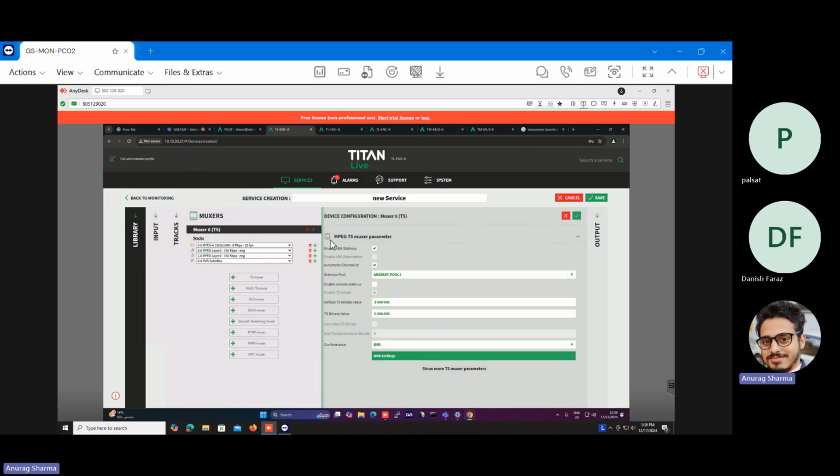So this is the configuration which you need to do for enabling the VBR. We'll enable the VBR StatMux, we'll keep the channel ID checked, we'll select the StatMux pool where the service needs to be in, and then we'll define the default bitrate and the maximum bitrate of the TS. Okay.